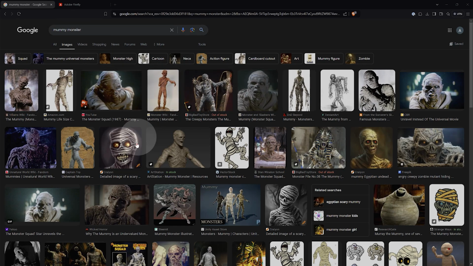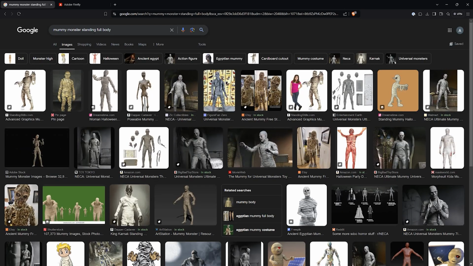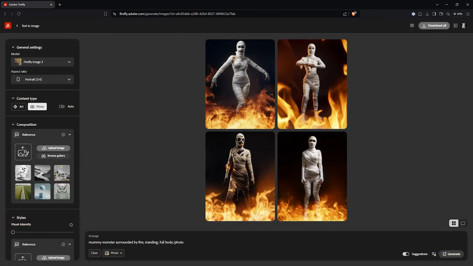When I search for mummy, I get a lot of images that aren't what I'm looking for. I can try to refine the search, but I am still wasting a lot of time trying to find the type of reference image I want. This year, I'm going to try something that is much faster and more intuitive. I will generate a reference image using Adobe Firefly.